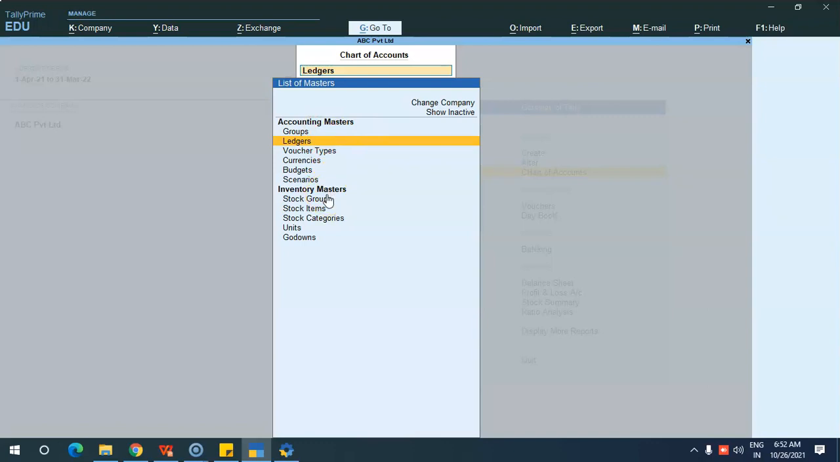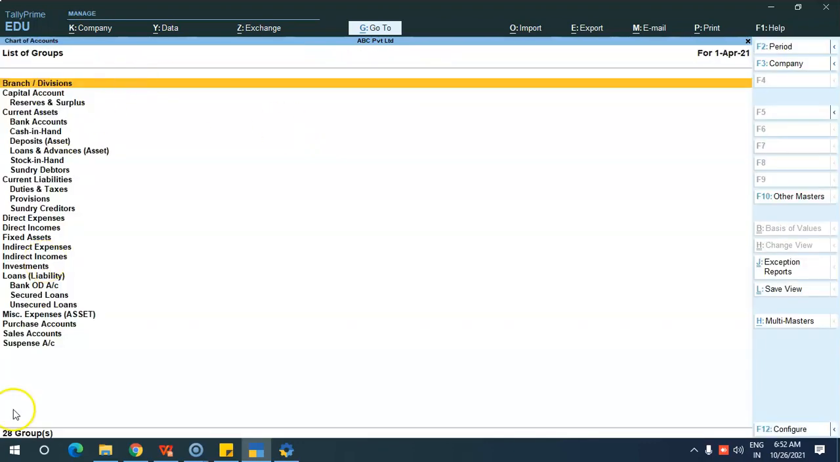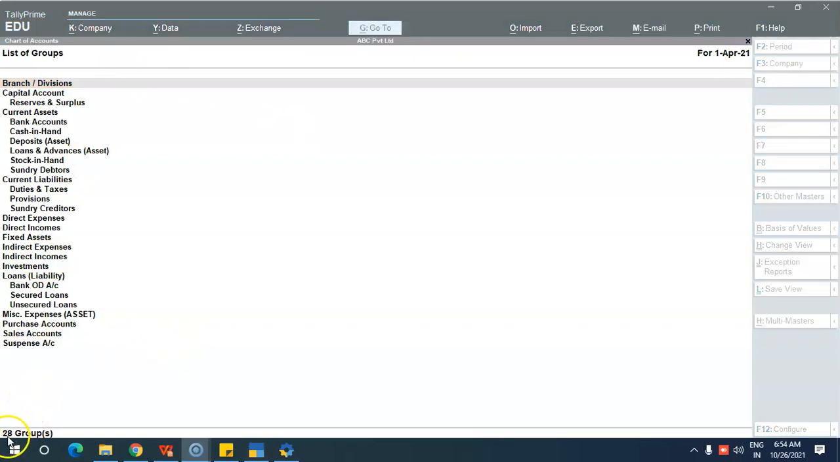So far we haven't created any masters. The masters which are predefined in Tally will be visible now. If you click on groups over here, these are the groups. Here you can see the 28 groups. These 28 groups are predefined groups.